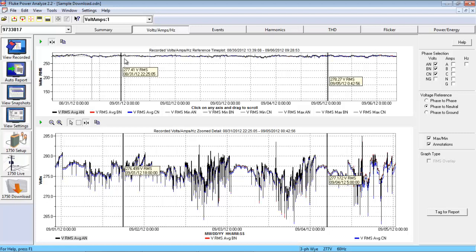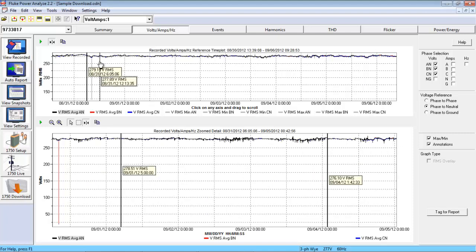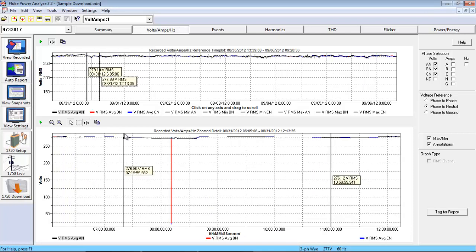So the purpose here is, if I see something on the upper graph of interest, I can grab my cursor bars. Wherever my cursor bars are set, the lower graph then becomes the data that's between those cursor bars. And that allows me to get into data of interest very quickly. So again, the upper graph is a 10-minute average, and it's our summary.